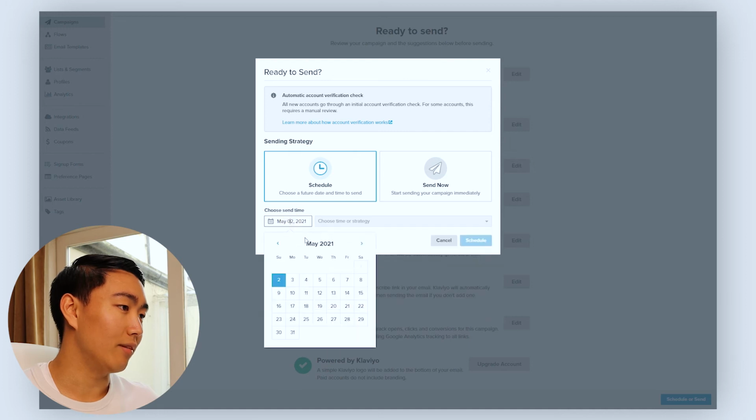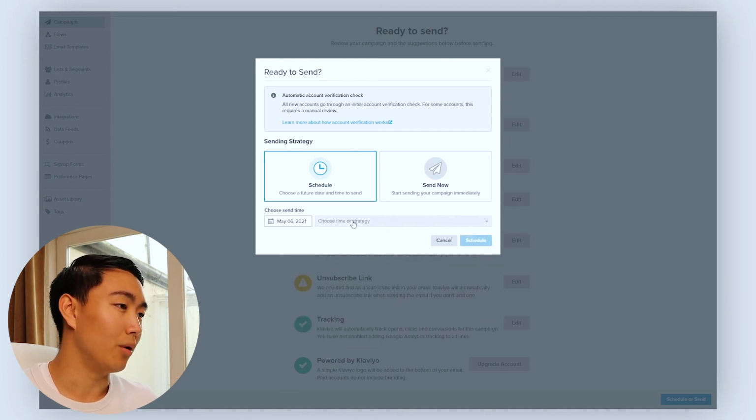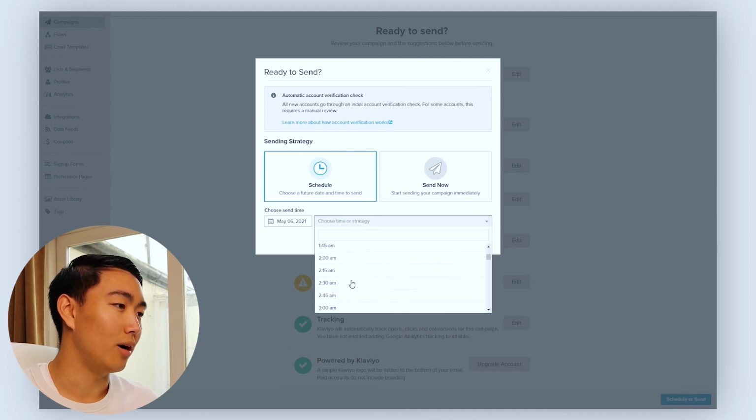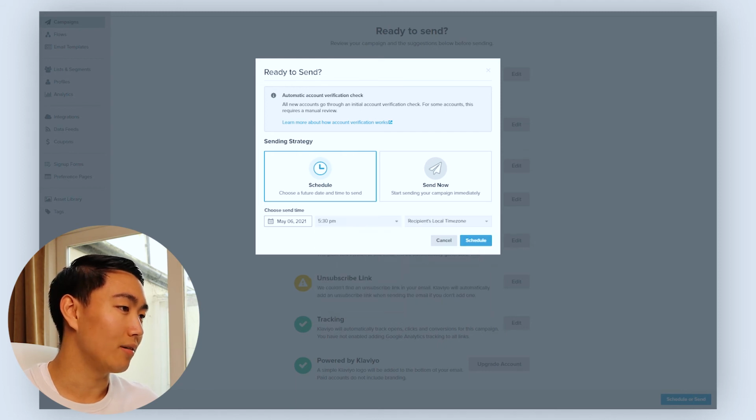So you want to schedule it ahead of time. I believe I scheduled the other campaign for the 4th. Let's say I want to do Thursday, and the other one I did, I think, was 8 a.m., so let's hit them in the afternoon with, let's say, 5:30. Then I would probably schedule it on Wednesday. Choose recipients' local time zone, and then hit schedule. And that's it, there you go. That's how you schedule a booster campaign.